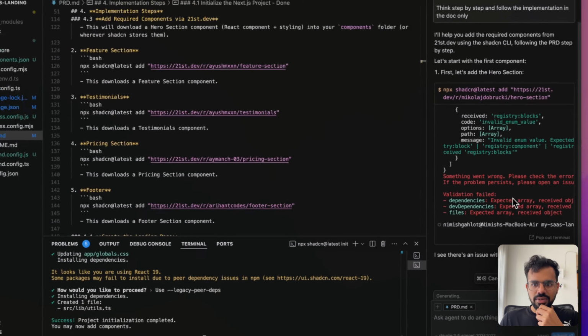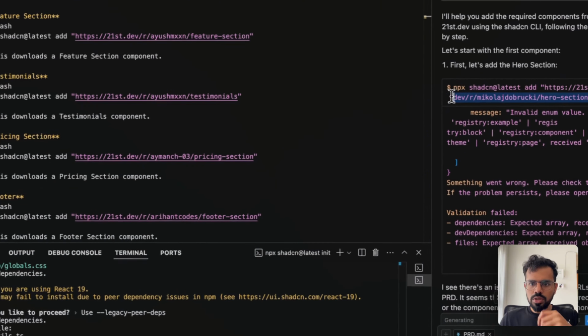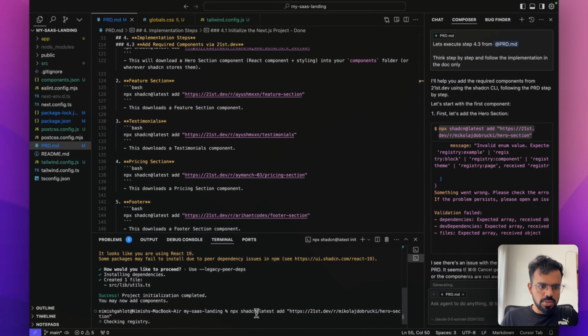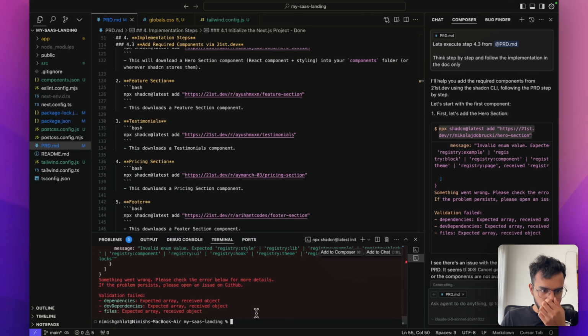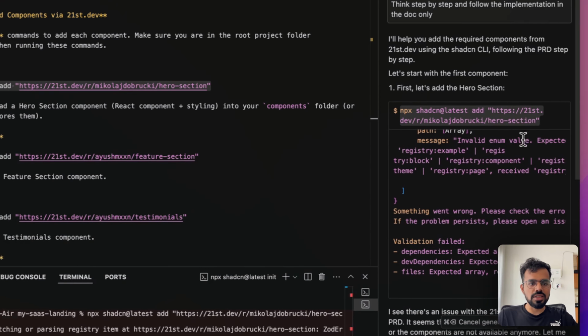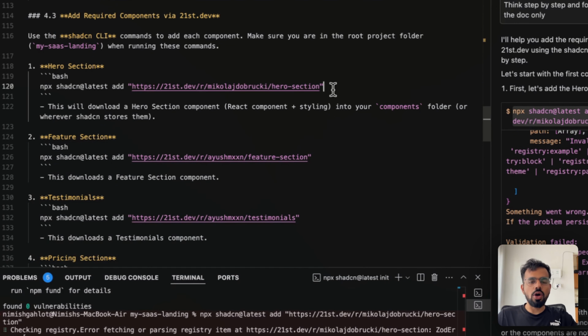I see that there were some errors here. So it tried installing this command. Let's try running this on our system. I'm not sure why this was showing some errors. There seems to be an error with the command itself. So let's try an alternative approach.